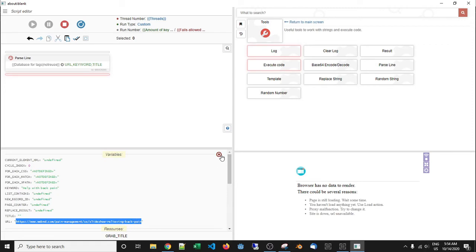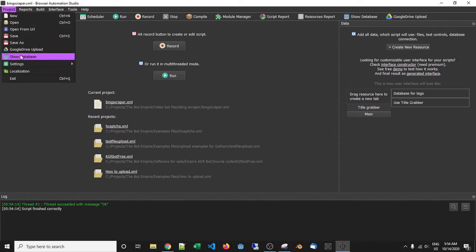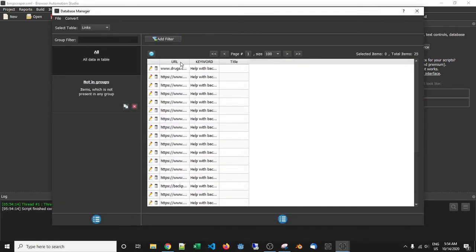We've gone to the database. Let's go full hog and save what we've done. Show database, database manager. So we're saying go to the database and pass each line. Grab this, this, and this, and then we're putting the information into variables. It's putting the URL into a variable called URL, the keyword into a variable called keyword, and the title into a variable called title.